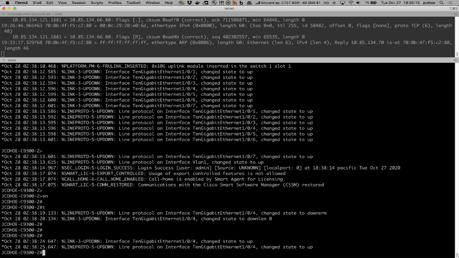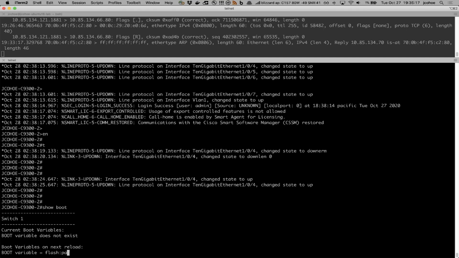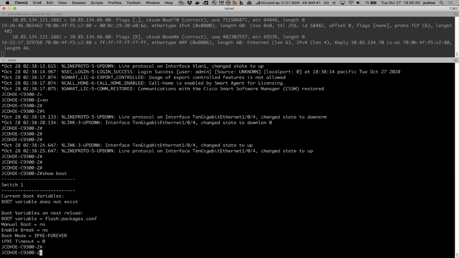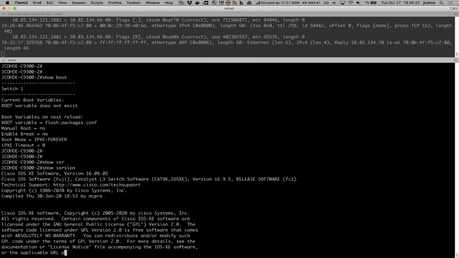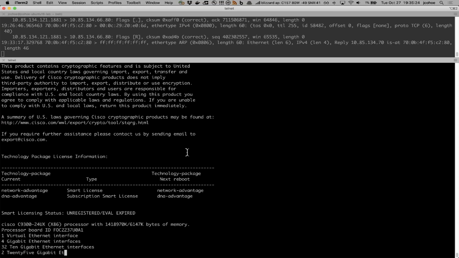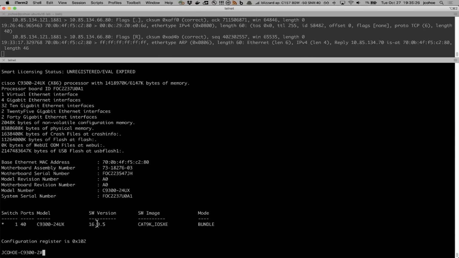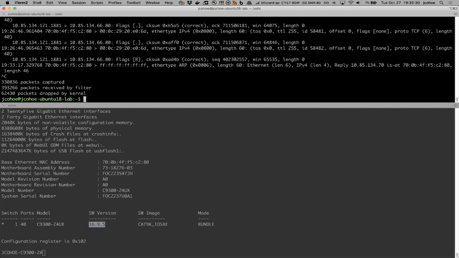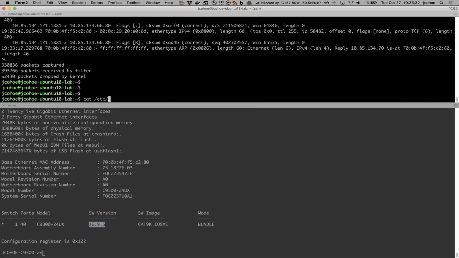Okay, so the device is back up. I've just logged in. If we do a show boot, again, nothing's changed here. But if we do a show version, then of course we'll see now that it's running 16.9.5. Right, and that's of course because we updated the DHCP server configuration for iPXE.